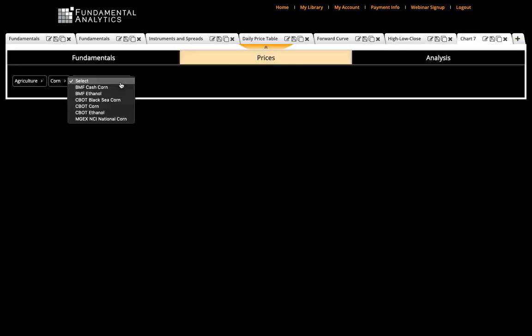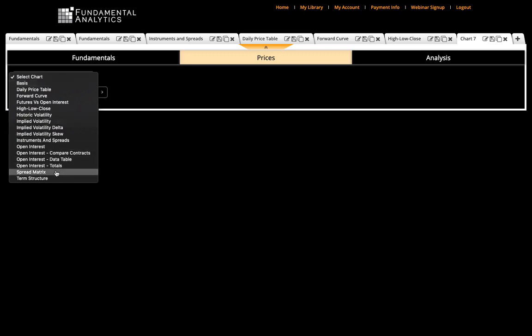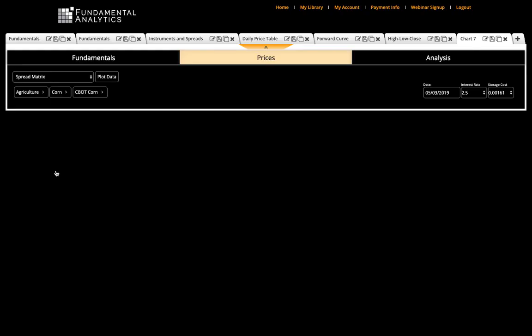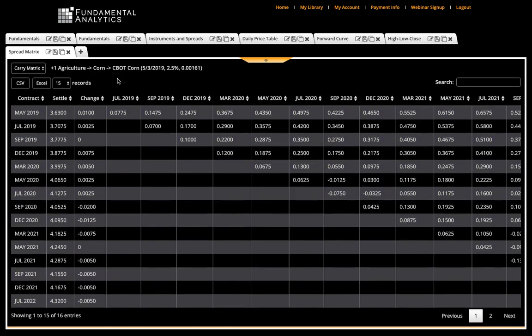Another feature in prices is the spread matrix, which is very important for the ag commodity. What this does is show all the settles as of the day before, the daily change, and then this triangular matrix of numbers are the pairwise spreads. So you're looking at the May-July spread, which was at 7 cents. This was the May-September spread, May-December, and so on. So all of these pairwise spreads show how much the different contracts are pricing compared to one another.